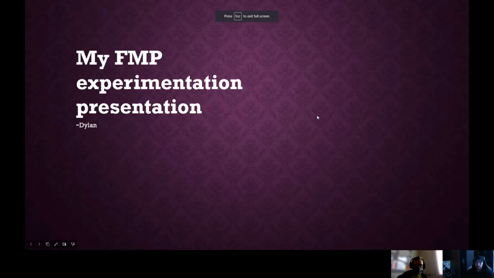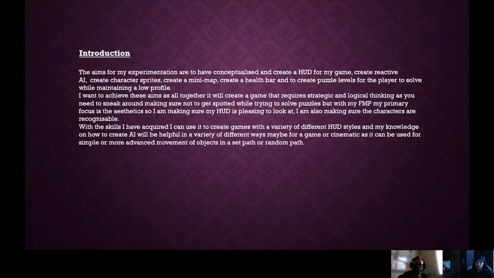Okay, so this is my FMP experimentation presentation. The aims for my experimentation are to conceptualize and create a HUD for my game, create AI, create character sprites, create a minimap, create a health bar and create puzzle levels for the player while maintaining a low profile. I want to achieve these aims as altogether it will create a game that requires strategic and logical thinking, as you need to sneak around and make sure not to get spotted while trying to solve puzzles.